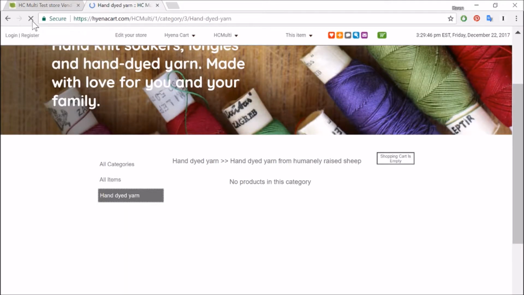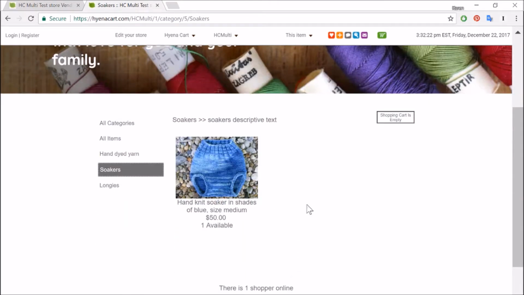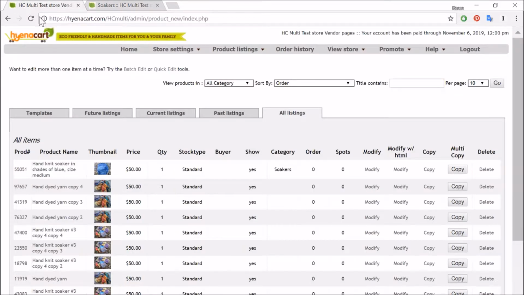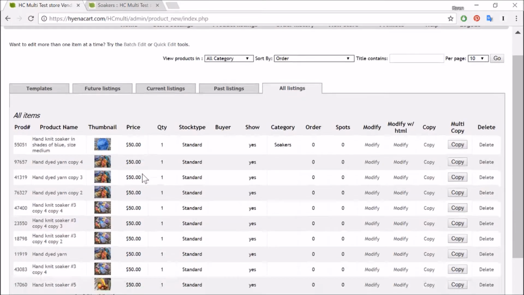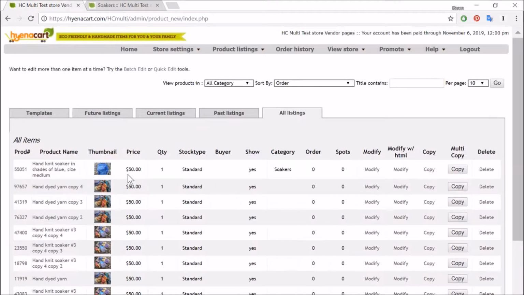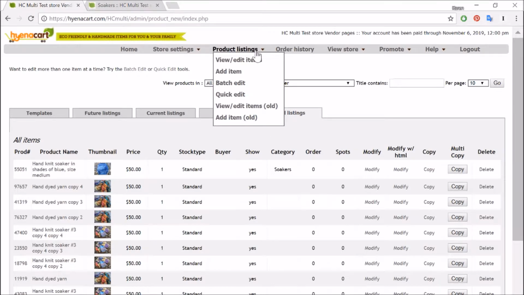Now when I go to my store, I can click soakers and I've got the one product in there. Now, as you can imagine, that's going to take a long time to go through all of these listings and put them in the right categories. So the other thing you can do is product listings, go to batch edit.